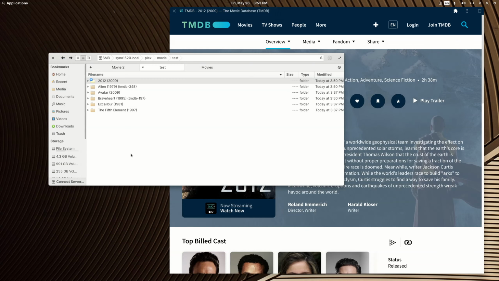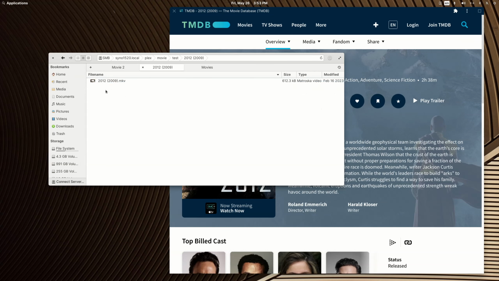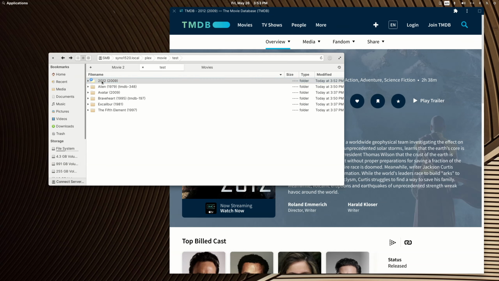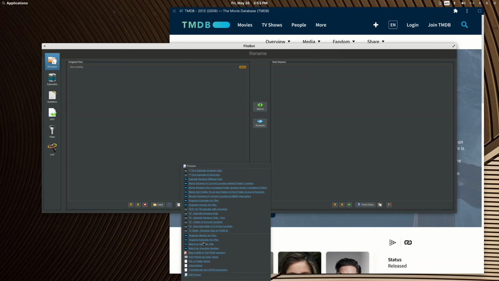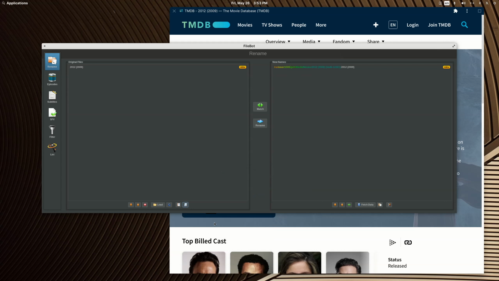Well, my mistake. I need to refresh the NAS first, I think. Oh, this is not going to rename properly because it wants to create structure and it's already in structure. So let me use my custom expression.